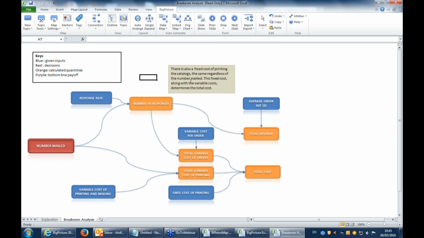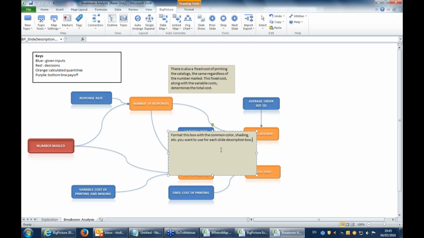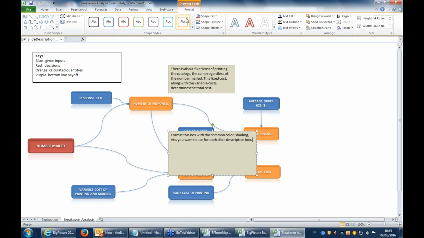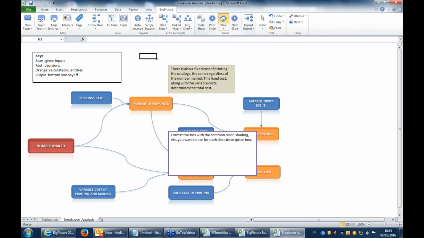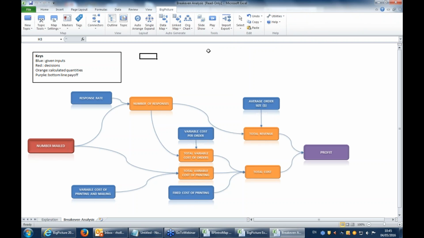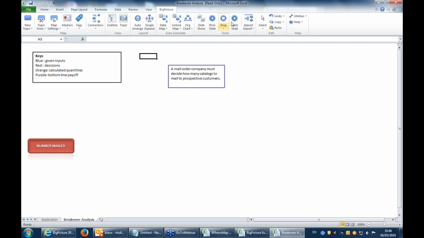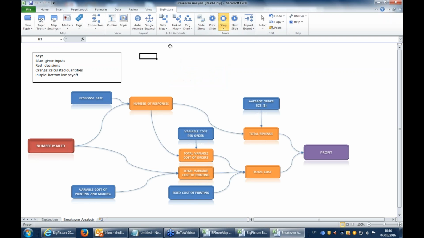If you want to change this description, you can use these description templates here, and you can format just this box. So if we just want to have a fairly simple purple outline and white, now we have to stop the slideshow, and then next time we play it, there we go. That's how you change the template.